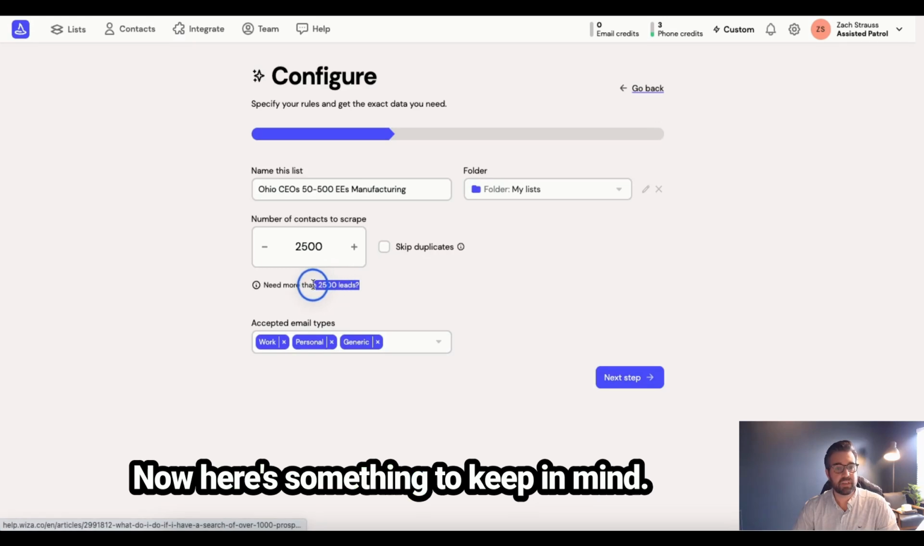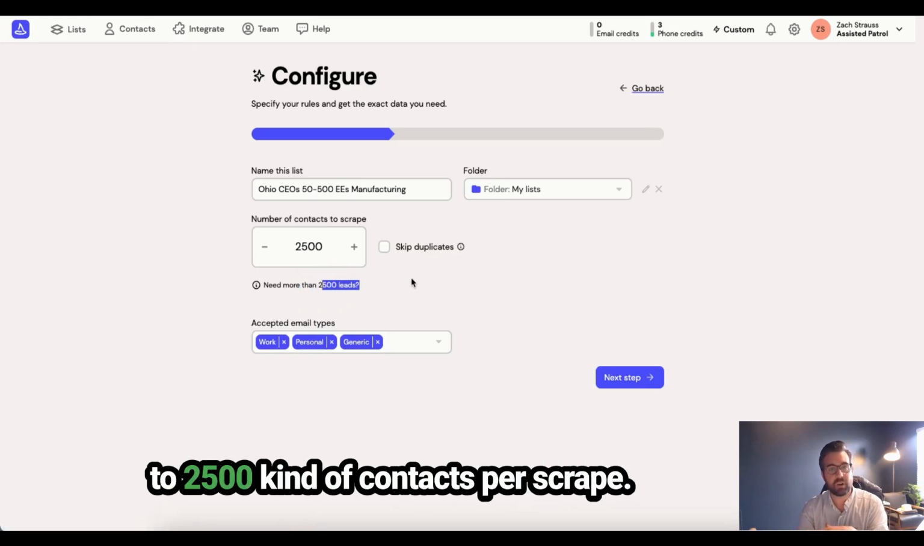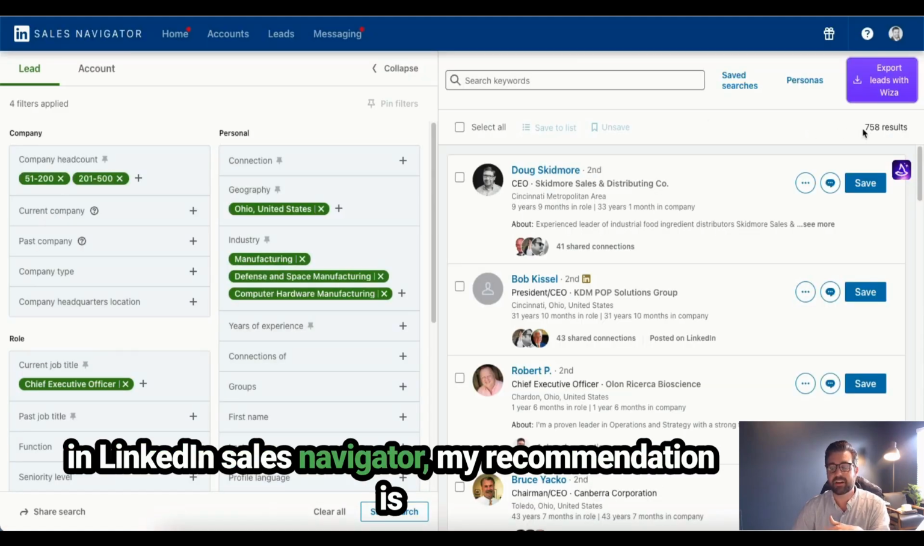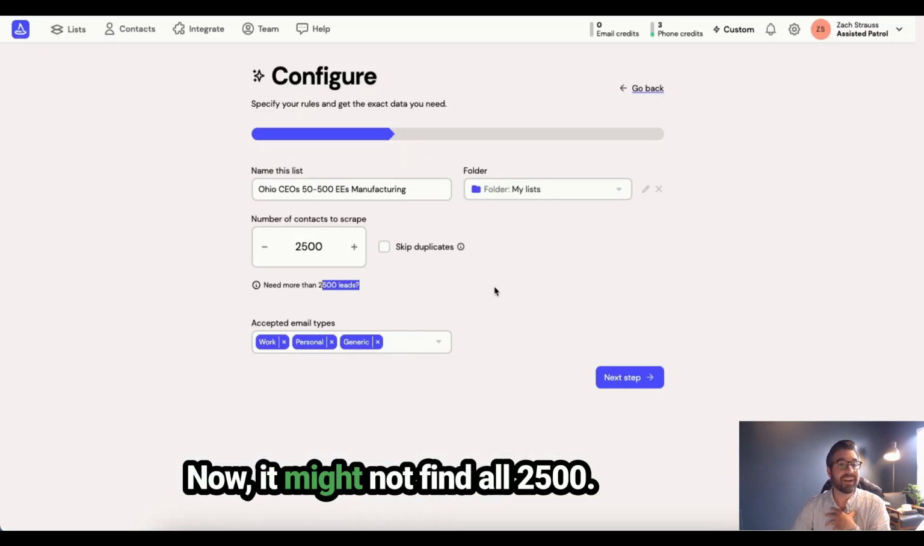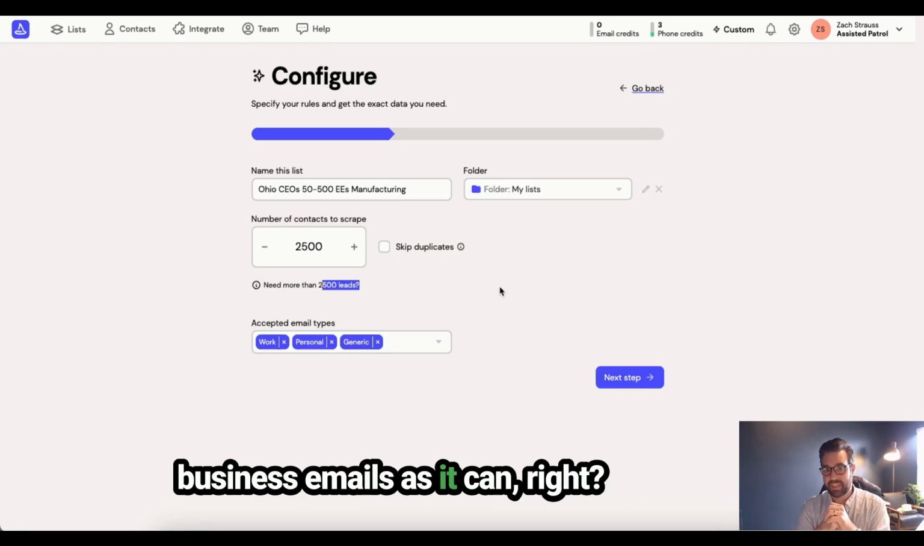Now, here's something to keep in mind. Wiza will allow you to build up to 2,500 contacts per scrape. So when you plug in certain parameters in LinkedIn Sales Navigator, my recommendation is to never exceed 2,500 in a search. Now, it might not find all 2,500. Here's the goal and the output with Wiza. It's going to find as many business emails as it can, right?